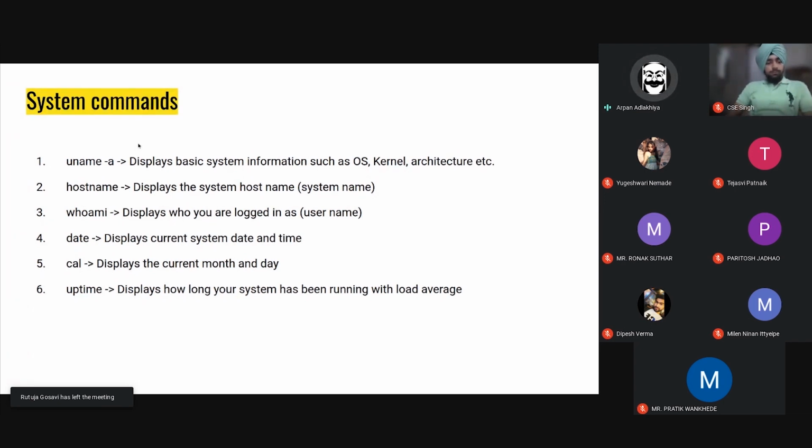So if we just say uname, uname stands for displaying the basic system information such as the OS, the kernel, the architecture, that is whether it's 64-bit or 32-bit, and things like that. The hostname gives you the system name, that is, in Windows, the PC name that you have specified. In Linux it's the machine name that we specify during installation. Then whoami, as it is self-explanatory, shows your username, that is who you are logged in as.